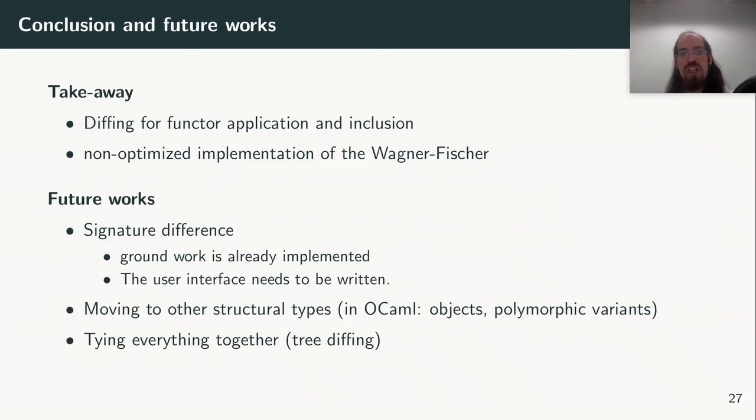Then, when everything is here, we can try to tie all these levels of errors, all these levels of diffing together, to use the fact that we have a better definition of what is the size of the difference between modules, to get even better information during diffing. And we could even get fancy and try to use a tree diffing algorithm and suggest to the user to move or rename its submodule. Maybe, or maybe not.